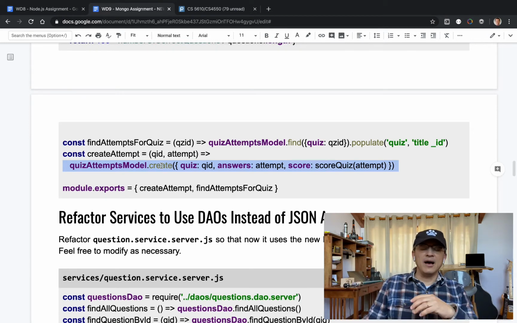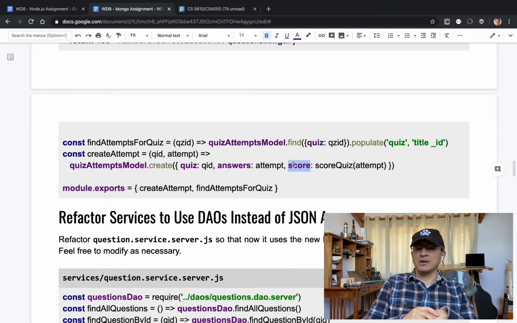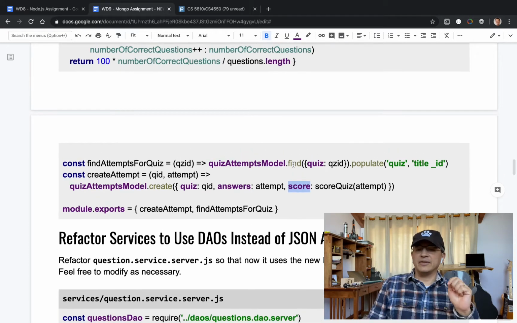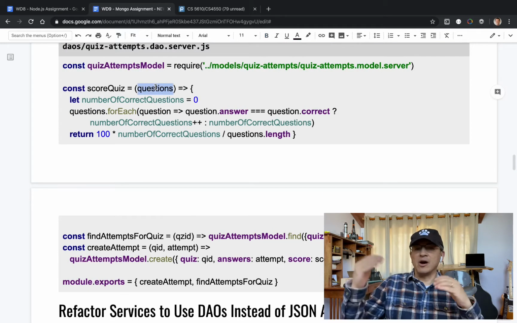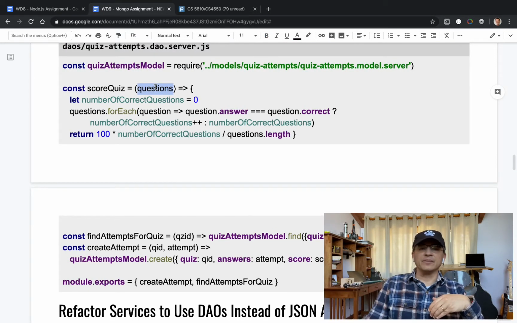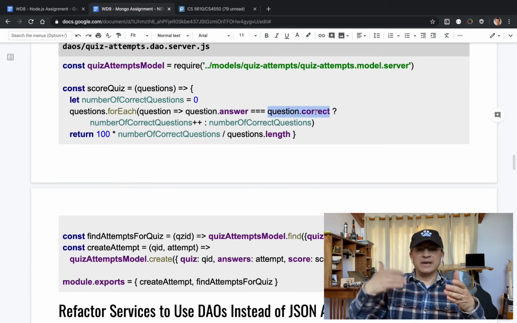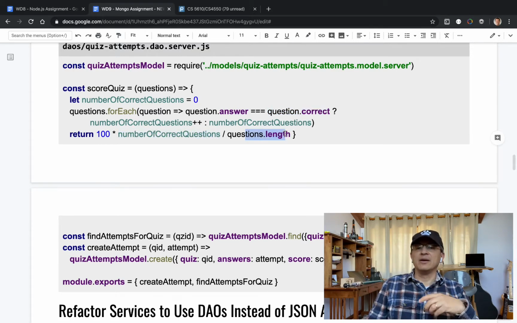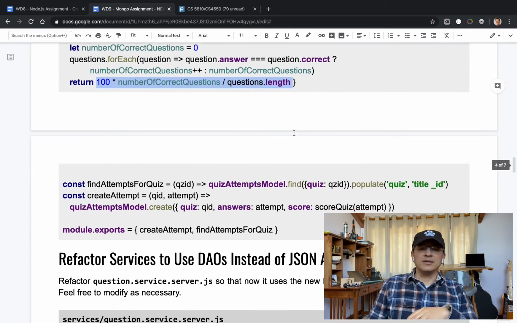Now, when we submit, we're also going to calculate a score on how well you did for that particular quiz, for those particular questions, and for that we're going to have a function that is going to iterate over all the questions. It's going to see what you answered and compare it against the correct answer. If they're the same, we're going to count how many times you were right, and we're going to calculate your score with a ratio of how many you got right versus how many questions there were in the quiz, assuming that they all have the same weight. We're just going to multiply it by 100, and that's going to be your score. And that's going to be stored in the database.